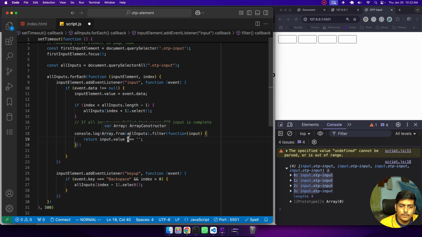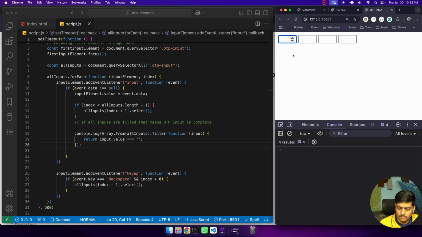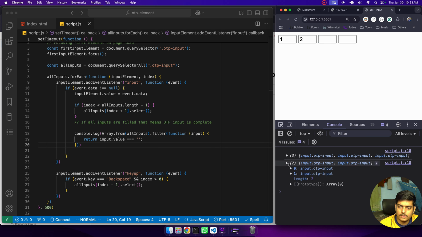Now tell me what it will do. Basically we are taking all inputs, that is these elements. Now we are converting them into an array, and adding a filter function that will filter the things: if the input's value is an empty string, that means it is empty, then it will return those inputs. So if I save it and write 1, it will give you 3 inputs, because 3 inputs are empty. If I write 2, it will give me 2 inputs, the third and fourth, because these 2 are empty.